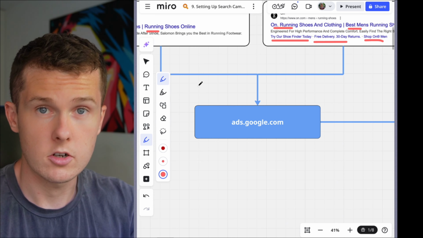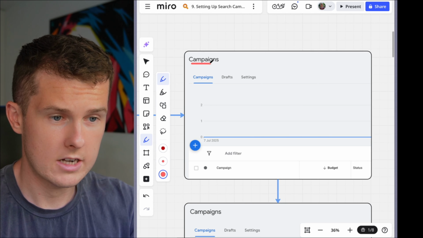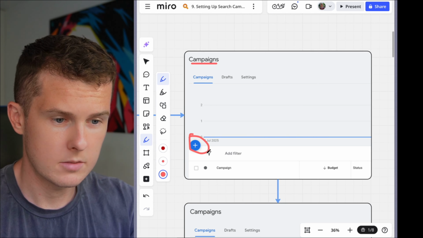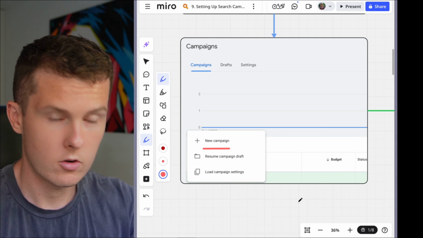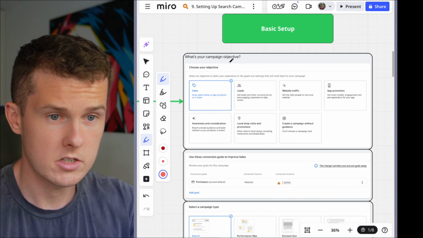So if we want to set up our search campaigns, of course, we are going to go to ads.google.com. In our dashboard under campaigns, we're going to see this button here, and this button will allow us to go and create a new campaign. From there, we're going to be met with some basic questions around setup.